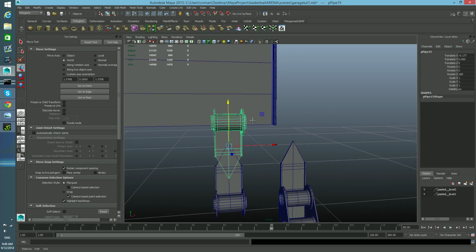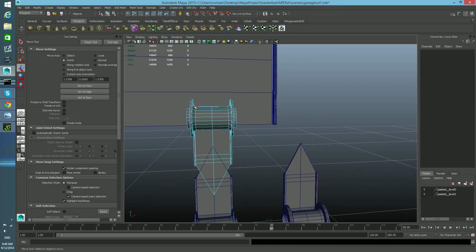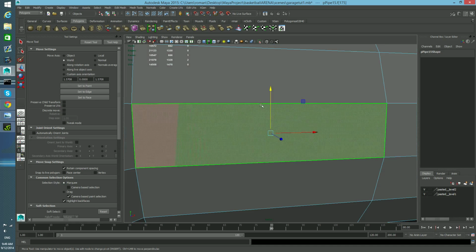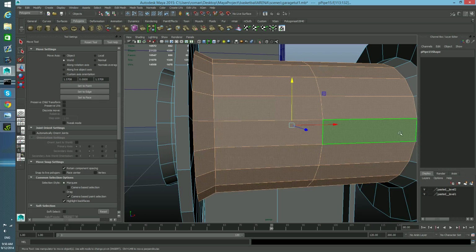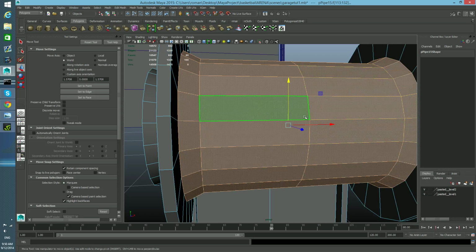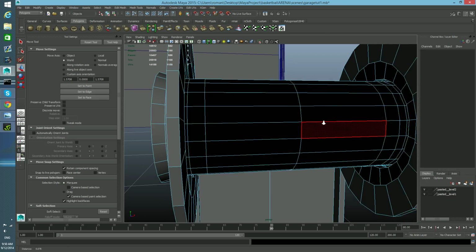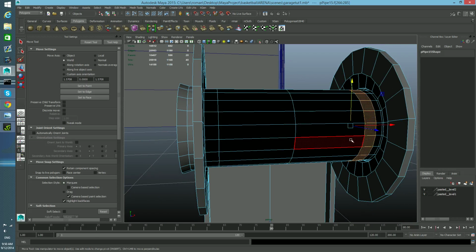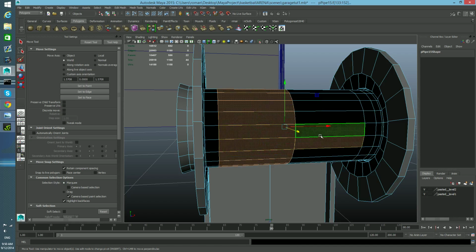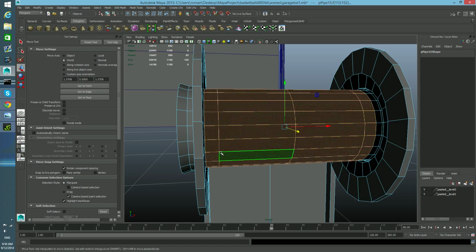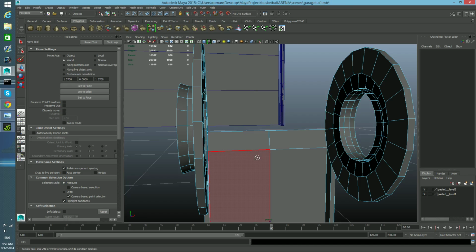And what I want to do is get rid of the entire faces here. So let's pick this face, shift double click on this, pick this one, shift double click on this one, and it simply loop selects all those faces, and we can simply delete them. Now we're gonna do the same here, and delete those.